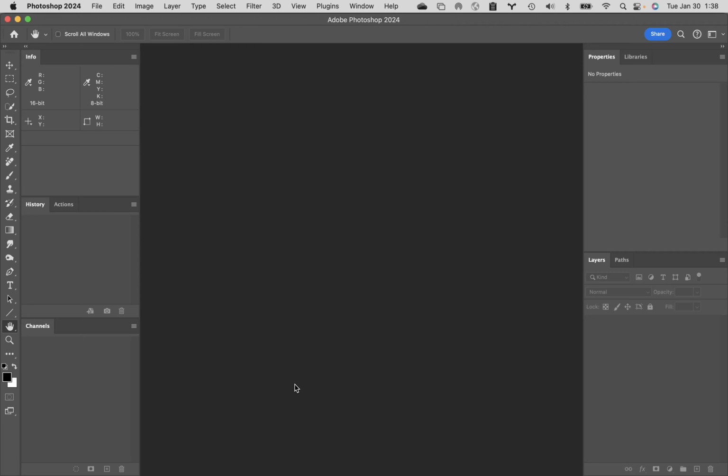But again, the D key shortcut's easier, but that little icon at the top will default your foreground and background colors to their default black and white. There's also a little double-headed arrow up there. If you click on that, it actually will flip your colors, so it just flips background and foreground.